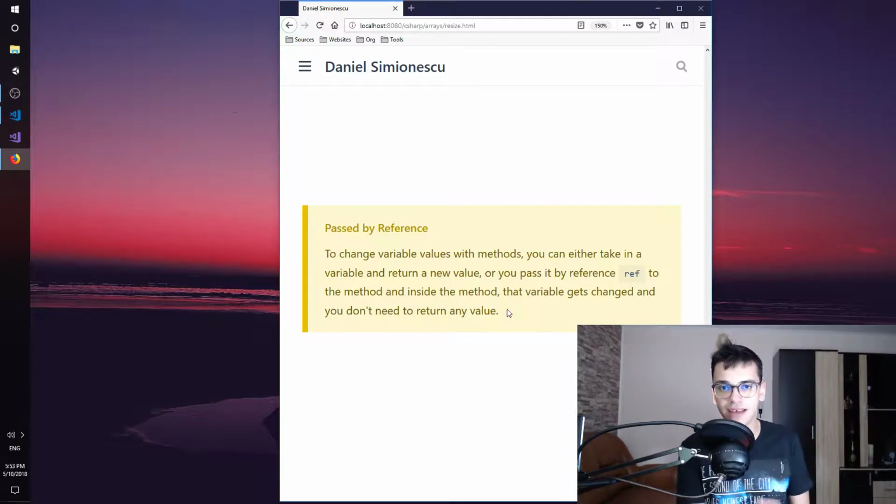You either pass in a variable by reference, and all the operations that are on that variable in that method are going to be reflected in that variable. So when that method ends, those values are reflected in that variable. Or you can pass in still a variable and then return a value from a method and reassign that value.